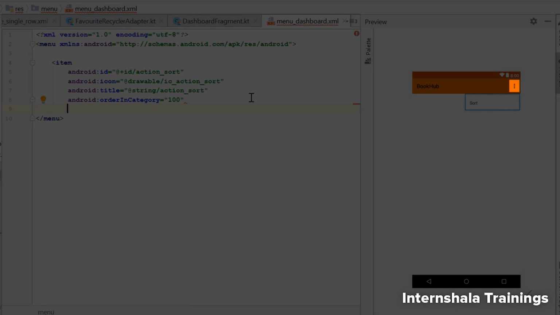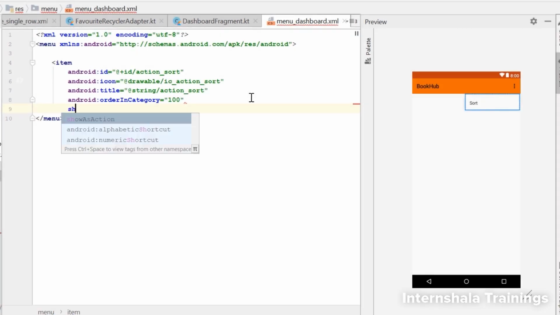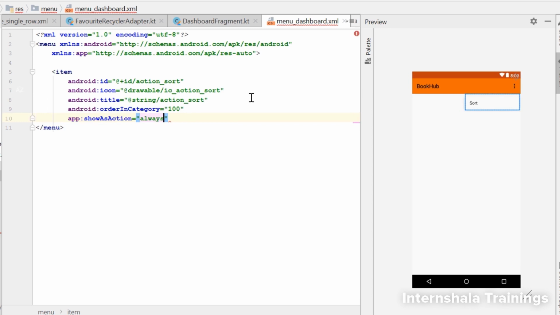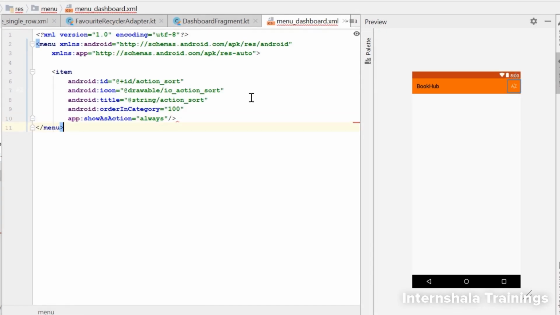Now let's say we don't want these dots since we have only one option to give and we want to give the menu item on the toolbar itself. To do this, we will add this show as action attribute and give its value as always. This is what the menu item will look like now. Let's stay with this one. So we have made the XML file for the menu item.